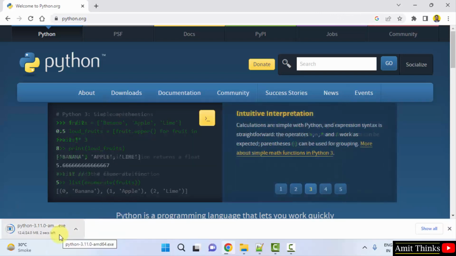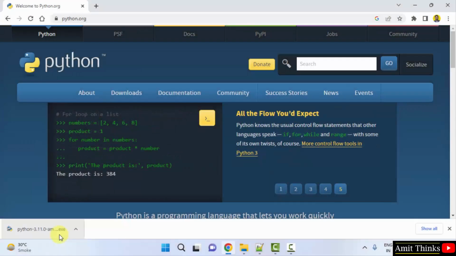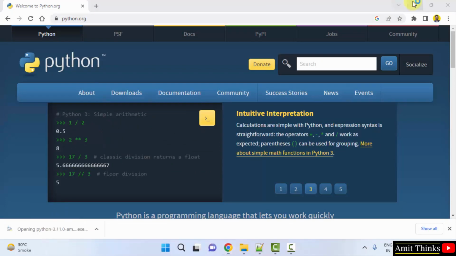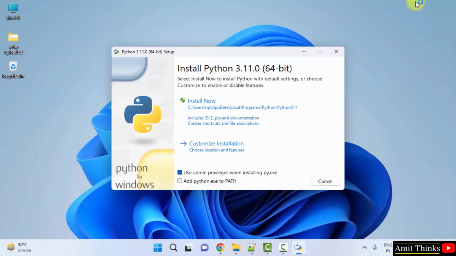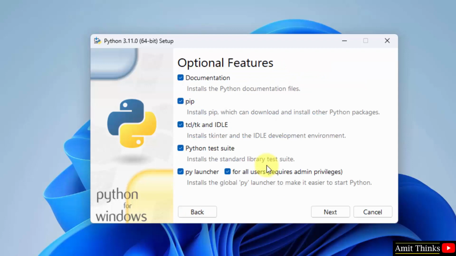Download started, only 24 MB. Let's wait for a few seconds. So we have successfully downloaded the exe. Double click on it to install. Minimize. Now the installation started. Keep the default, but also select the following: add python.exe to PATH. Now we will click on customize installation.